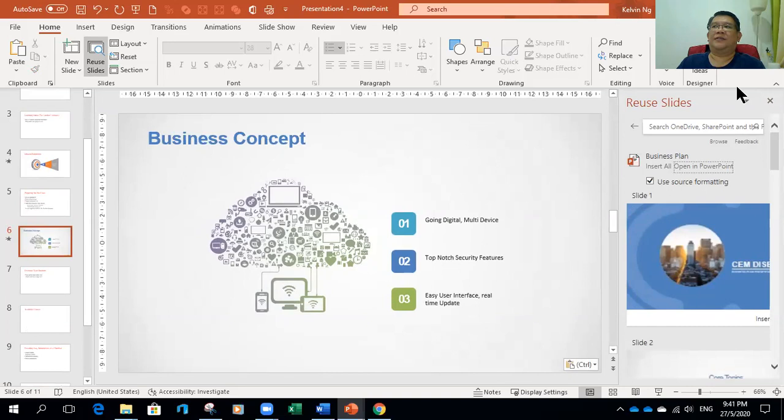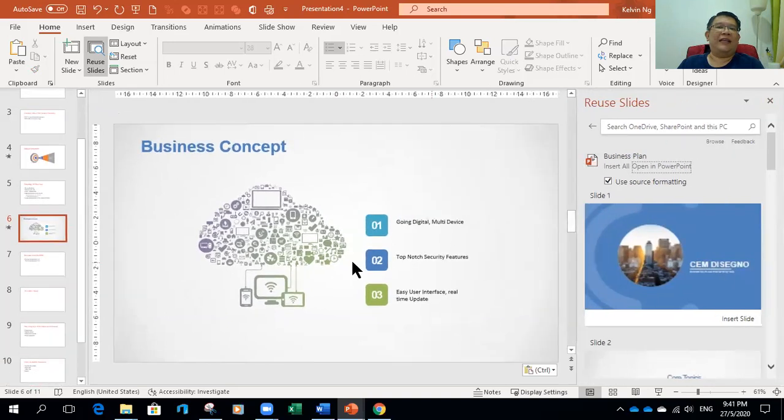Kevin, just a quick question. If I change the format in the original file, will it affect this, or is it as of the time I reused? It does not affect this simply because you are making a copy. You are not linking it. You are making a copy. Okay. So it's as per the time I use the reuse function. Yes. The format. Okay. Thanks.